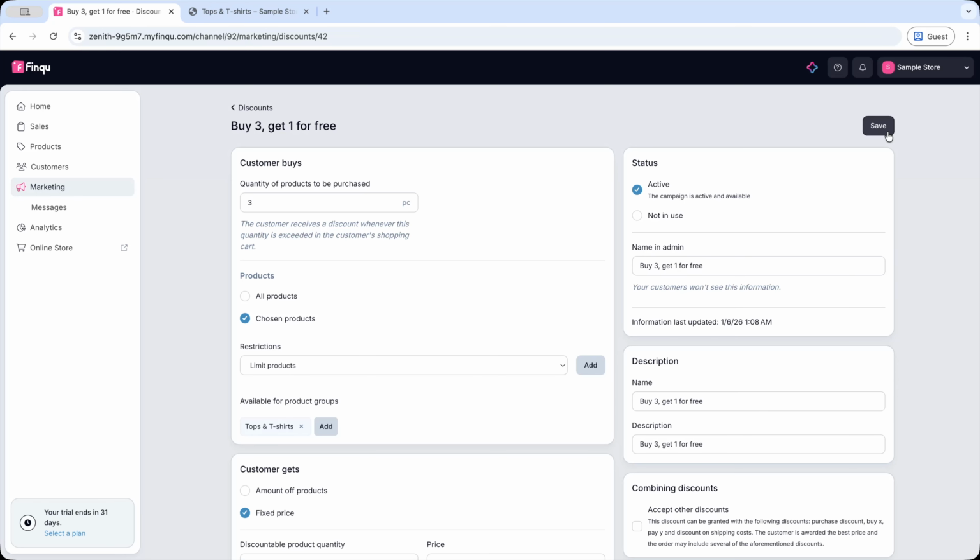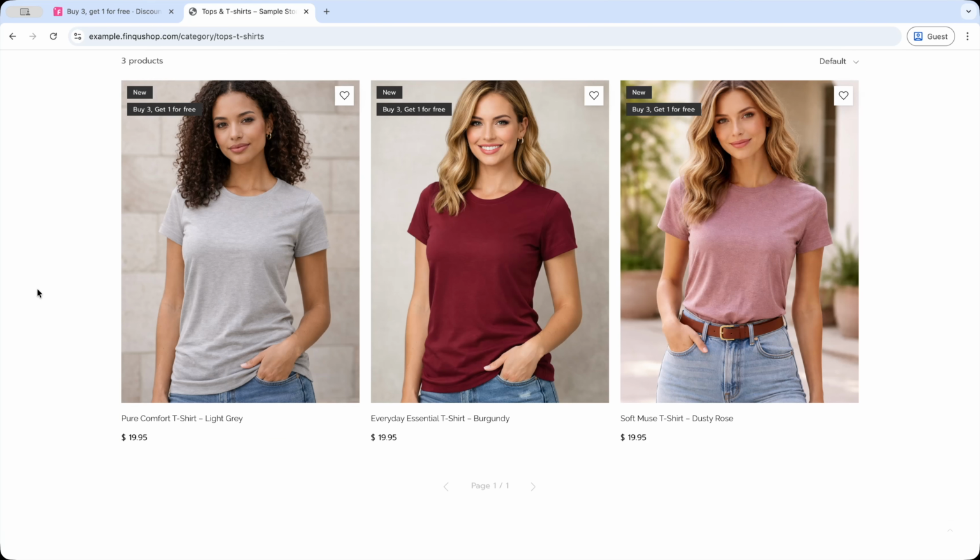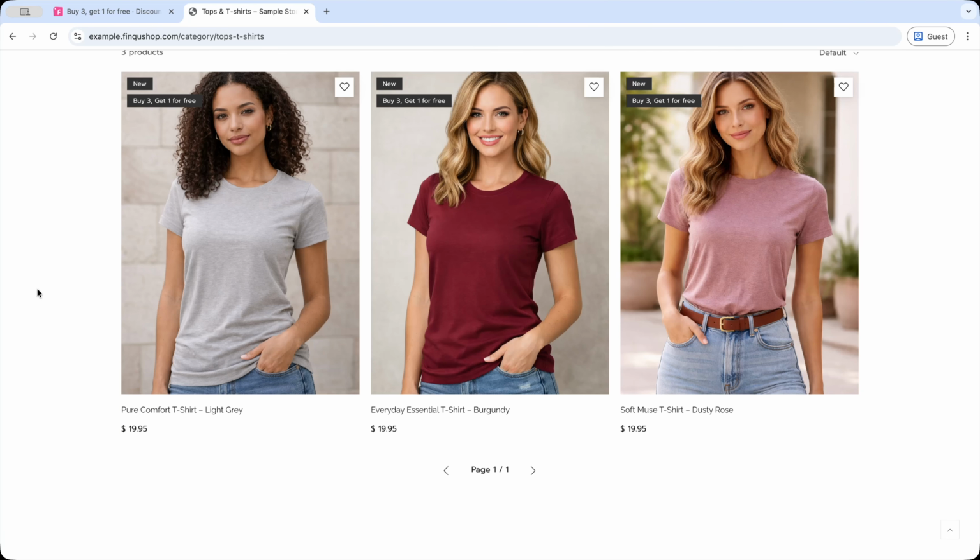Now it's time to test the discount in the online store. Open the store in another tab and go to the selected product group. Add 3 products to the cart. Then open the shopping cart and check that the discount is applied correctly.